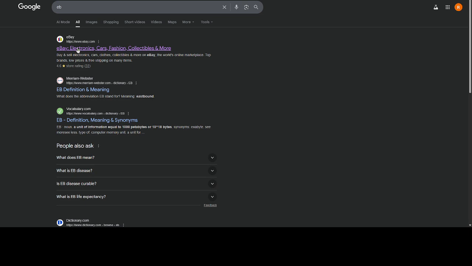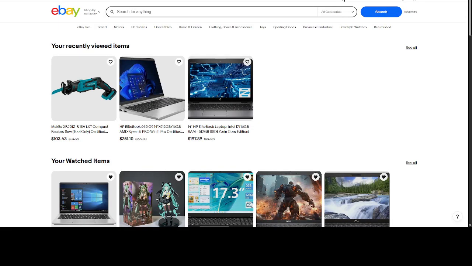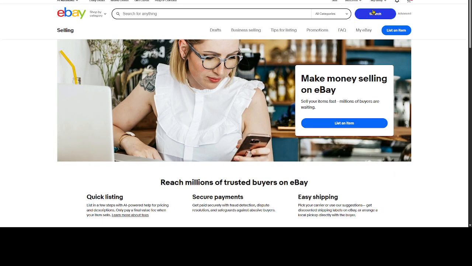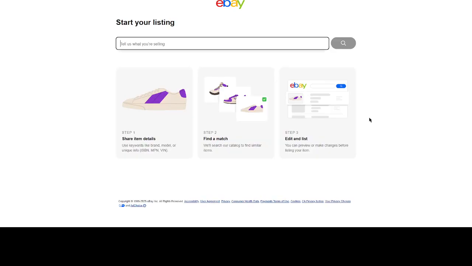Look for the Sell option. You can't miss it. It's prominent on the top of the page. Click it and you'll be taken to a page where you can select your product category. This step is essential because it ensures your item is discovered by the right buyers. eBay will guide you through various categories, so pick the one that accurately represents your item.